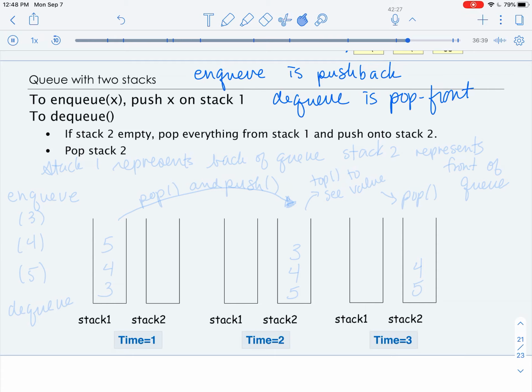So in order to dequeue, I have to be a little bit more clever, and we have to do a little bit more work. To dequeue, if stack 2, the second stack, is empty, we're going to pop everything from stack 1 and push it onto stack 2, and then we're always going to pop from stack 2.